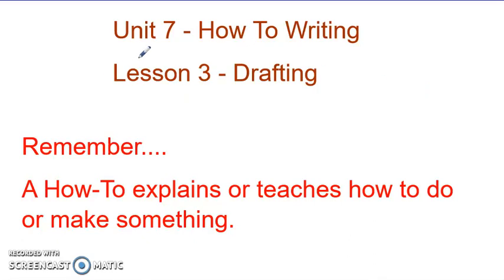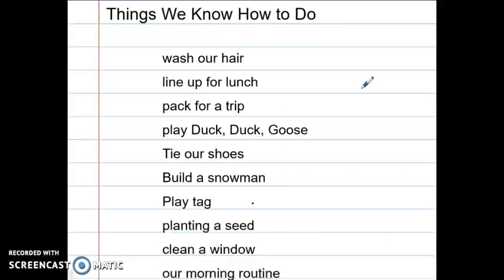Hi, today we're going to do Unit 7 of our How-To Writing, Lesson 3. Today we're going to draft our how-to. So remember, a how-to explains or teaches how to do or make something. Last time, we created a list of things that we know how to do really well. You needed to list things that you've done a few times before so that you really know how to do it. Today, we're going to choose something from our list and write a how-to about it.